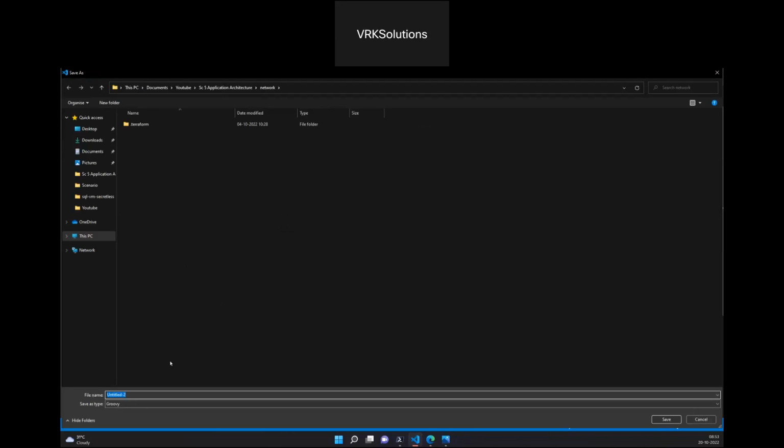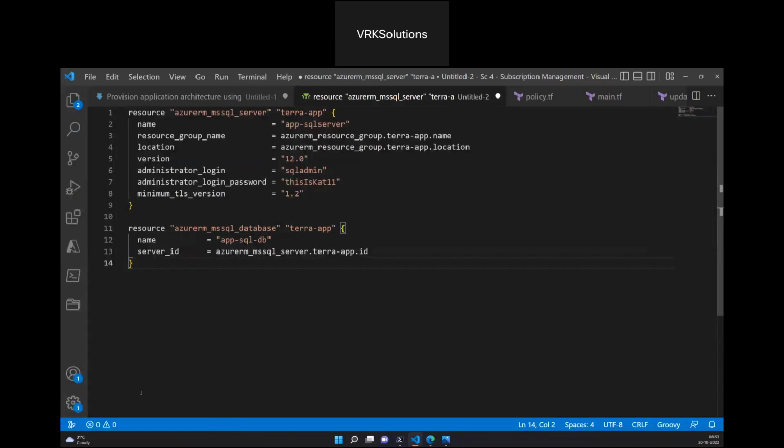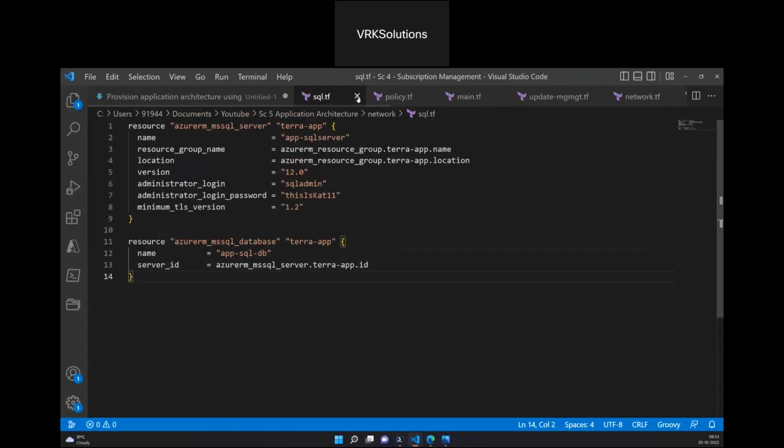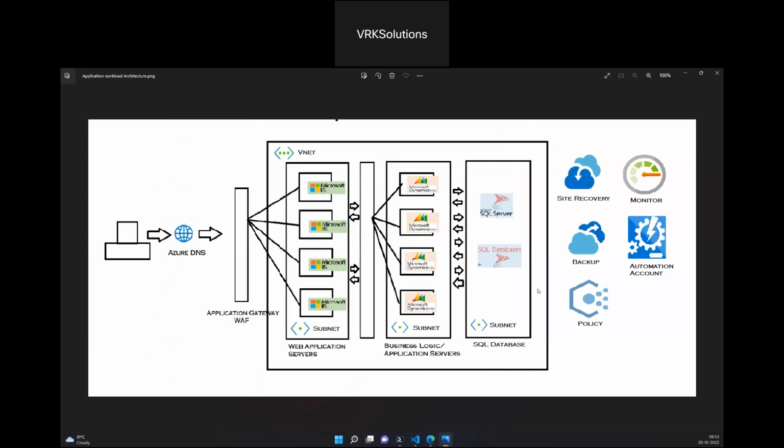One more thing I have to take care of is when I select all files here and mention SQL.tf. This will help me in creating the database, and I can also choose to create a private endpoint for this. Why should I create a private endpoint for my database? Because I don't want public access to be enabled for my database, and usually organizations prefer that kind of security configuration. So let's disable public access to our SQL server.